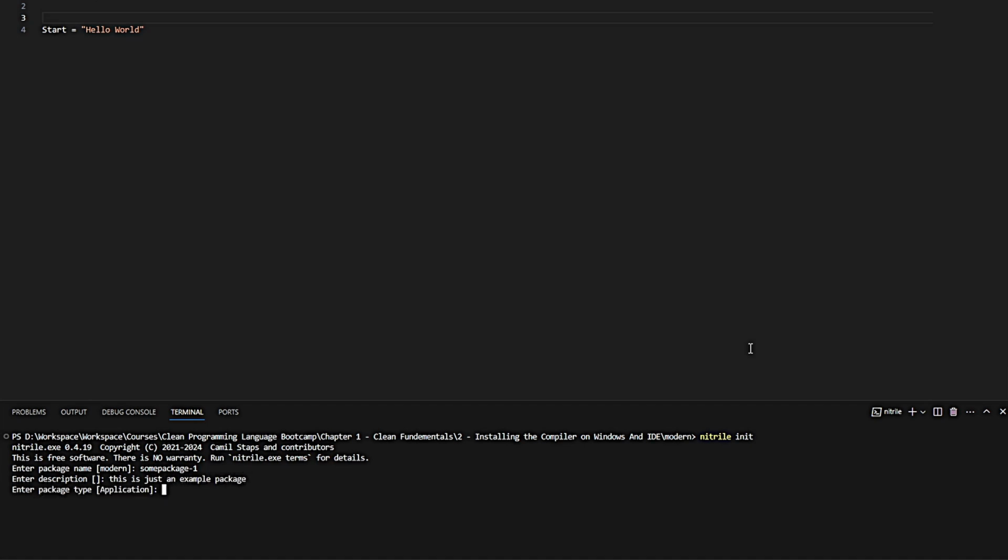3. The package type decides if it's an application or just a code that others will be using. In other words, does the code contain the start function or not? Let's leave it as an application, by pressing enter.